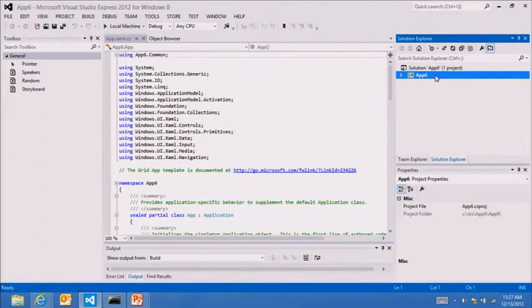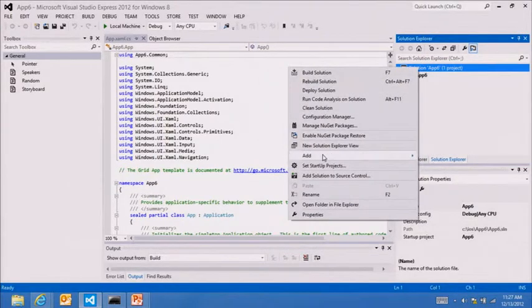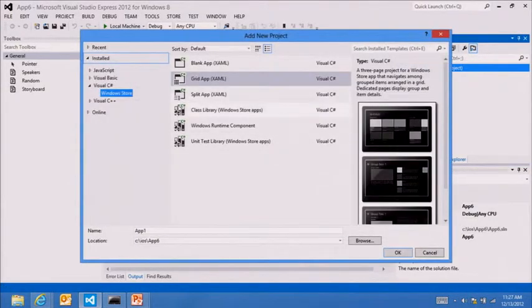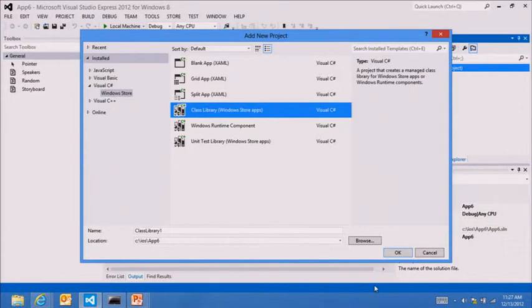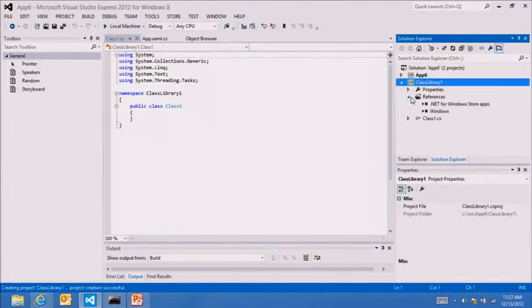But if I want to partition my application into multiple libraries and one executable, so I can reuse code and keep things clean, I can do that. So I'll just come here and say add new project, and I can add a class library. So normally I would have one executable with multiple libraries. From here you can see also referencing other libraries like third-party libraries.